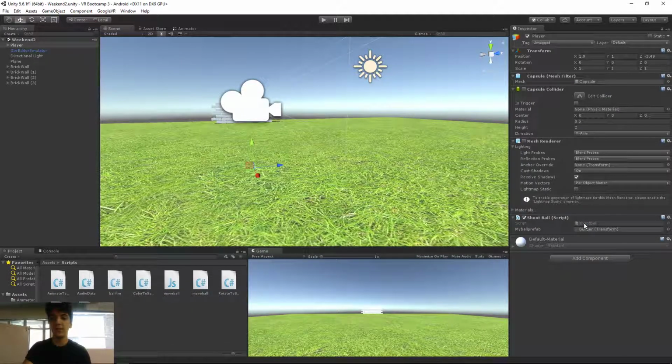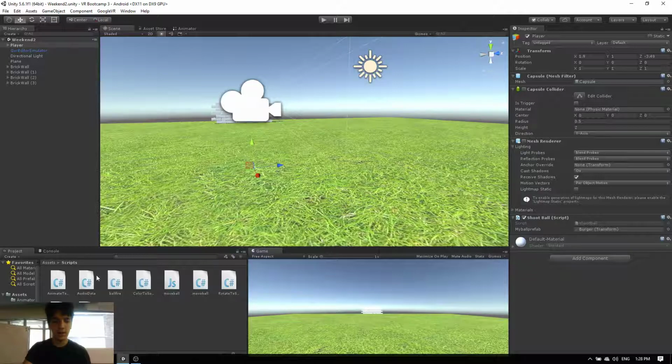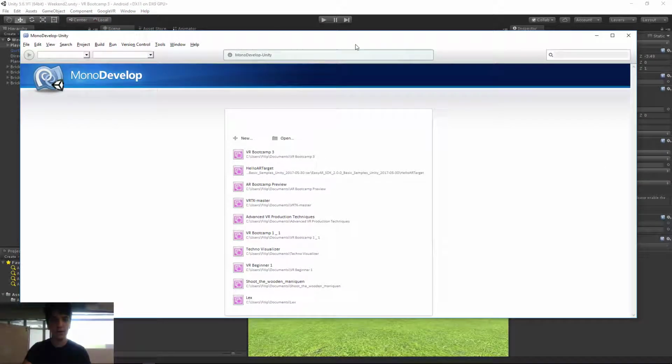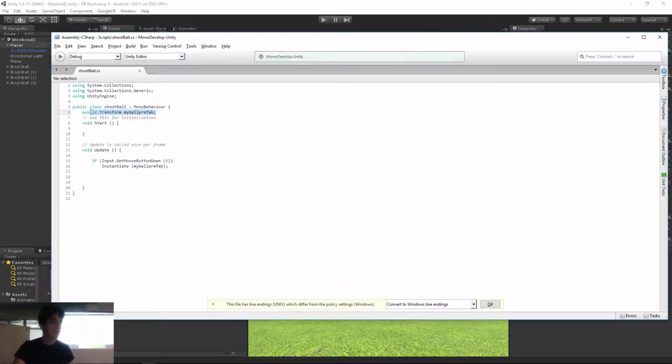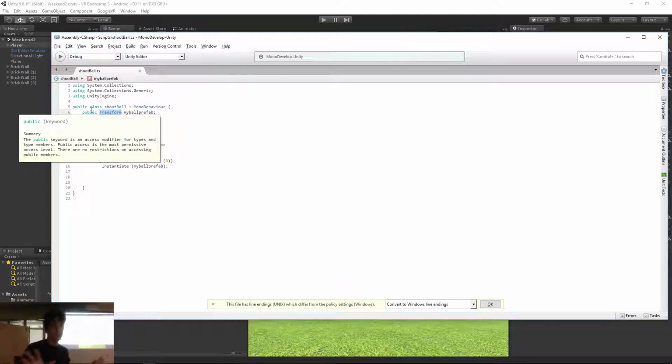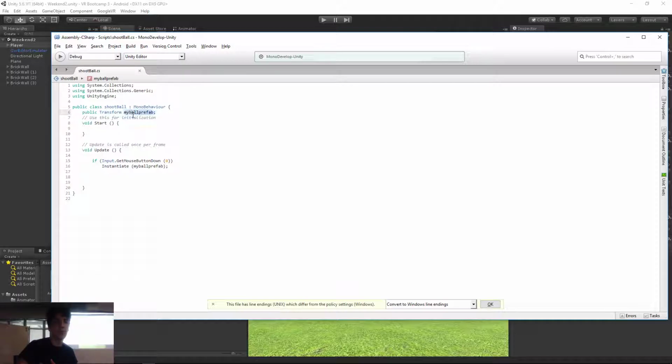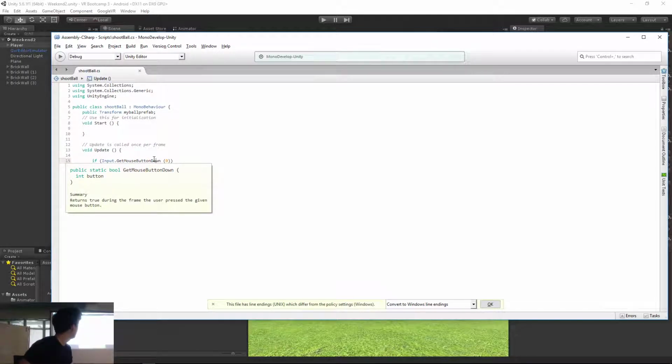It's a very simple script. If you click on the player and open it, all it does is define a public transform, which is basically a prefab. We'll call it whatever we want, and we're calling it my ball prefab. On update, so that's every frame, we're checking if the left mouse button has been pressed down. You know it's the left mouse button because it's 0 here. Left mouse button is 0, right mouse button is 1.